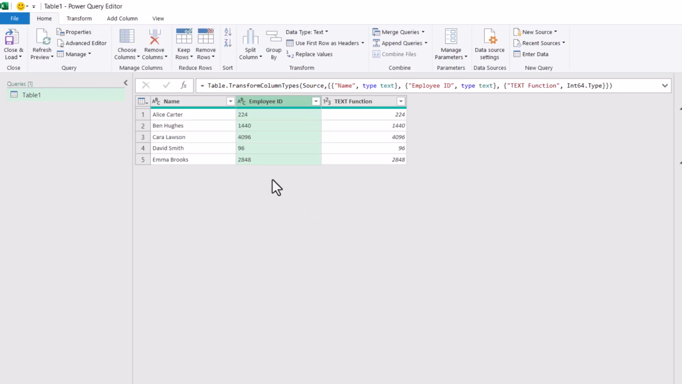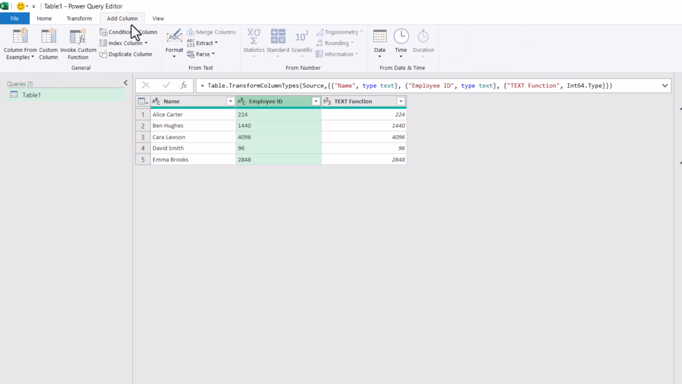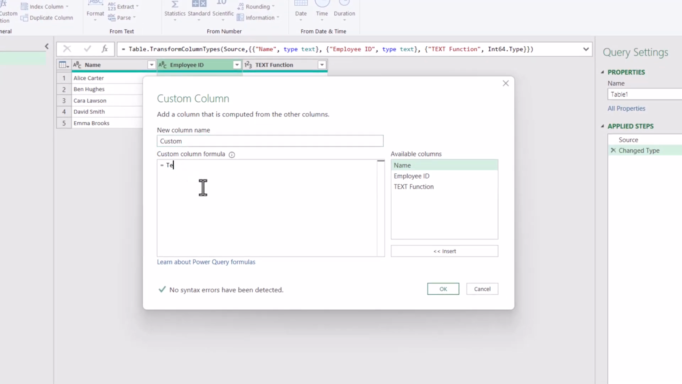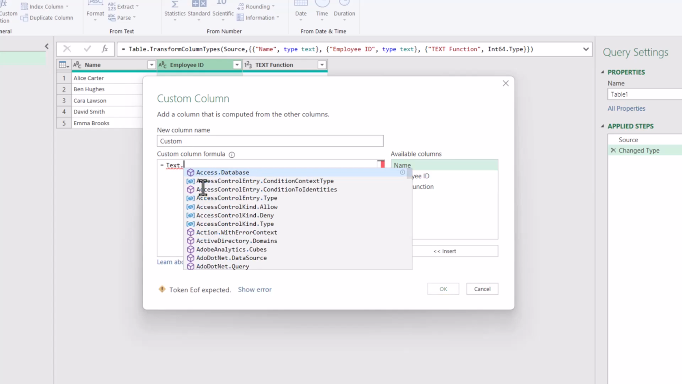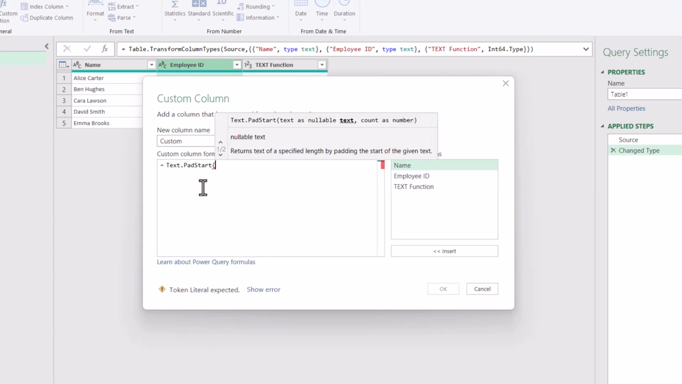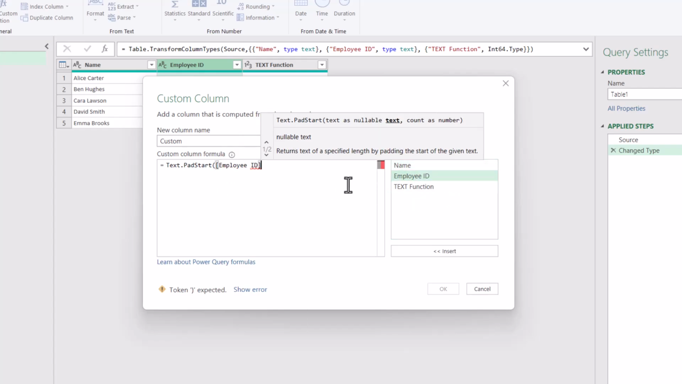The next thing we'll do here is go up to Add Column, and we're going to add a custom column. All right, so here's where we're going to enter in that function. And for the first argument, we're going to select the employee ID column. And we want it to be 5 digits in length. And the character that we want to use to fill in the remaining digits is going to be a 0.